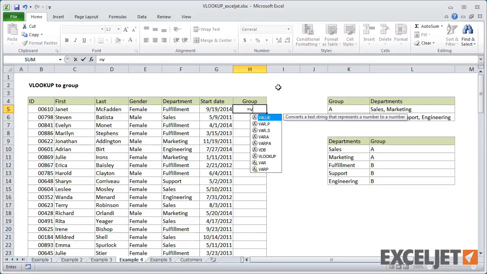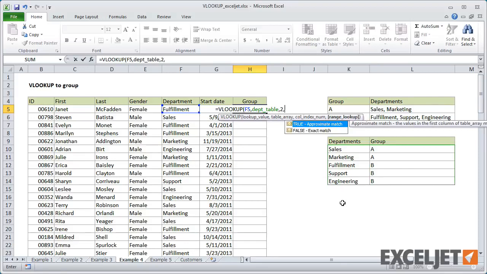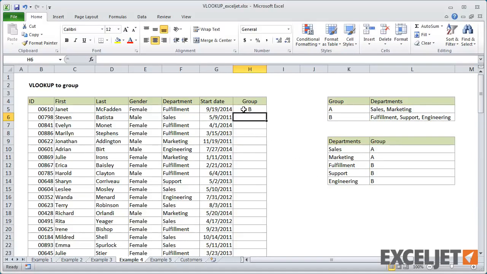So type in VL for VLOOKUP, tab. Lookup value is going to be the department. Table array will be this table down here. You can see it gets filled in. And the column index number is 2. And in this case, it is an exact match. So that means we want to use 0 or false. We'll just use 0. And we get Group B. And now we have a group for each department.